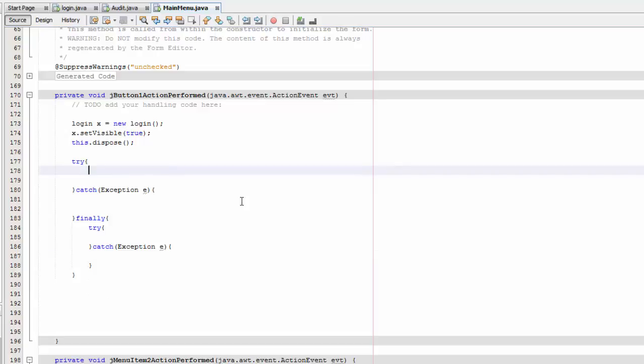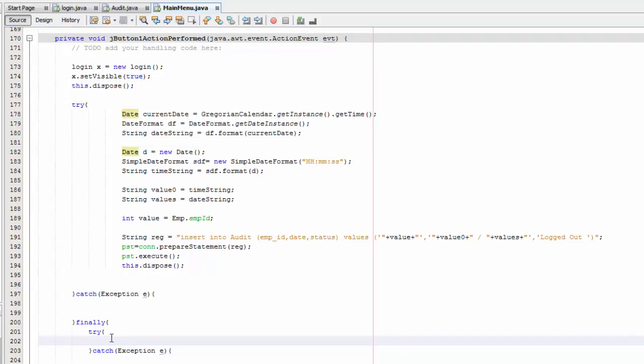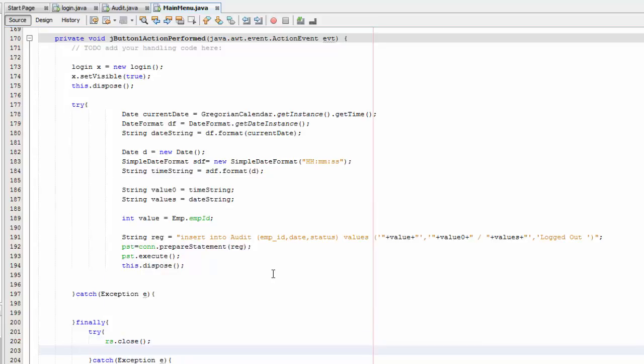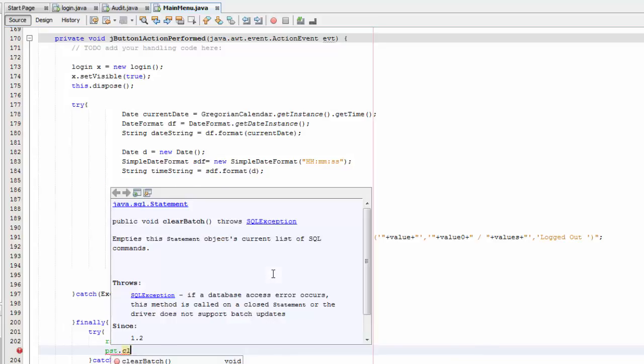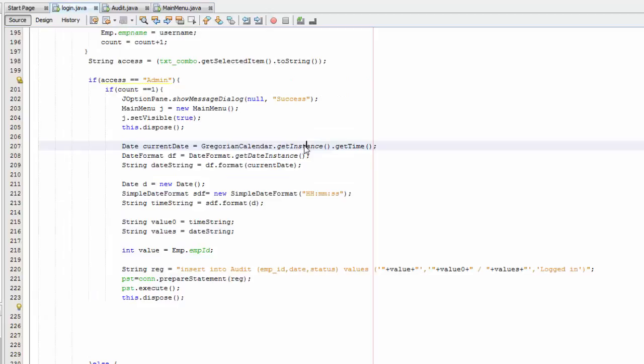And now in here you're gonna paste the code just like that, and you're gonna delete all this, and you're gonna say log out, and you're gonna go here, and you're gonna say rs.close, and you're gonna say pst.close. That's it, and you're gonna save. Now you're gonna run the login so we can start over again.